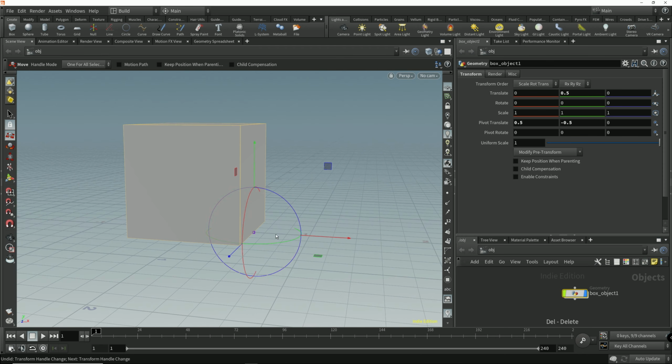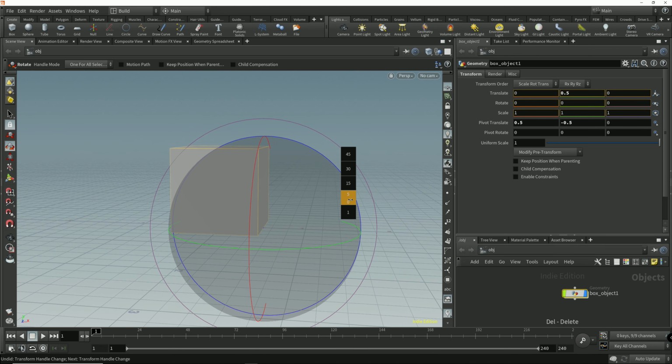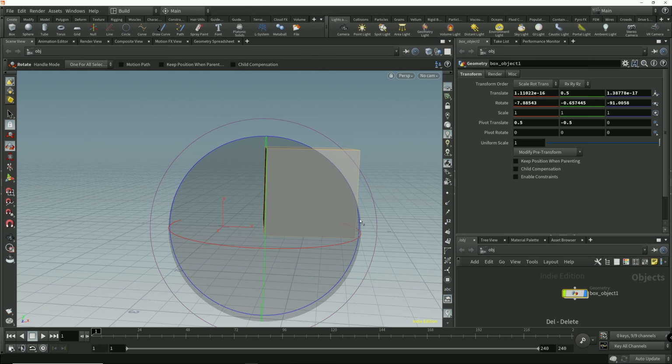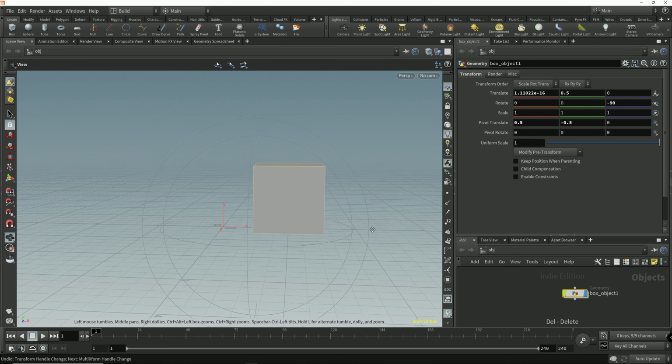I'll switch to the rotate tool by tapping the R key, and now if I middle click over the Z rotation handle, and let's say rotate this through increments of 5 degrees, we can see the box rotates around that edge. And when we get to -90 degrees, we've pushed the box all the way over so that it's now sat on its side.